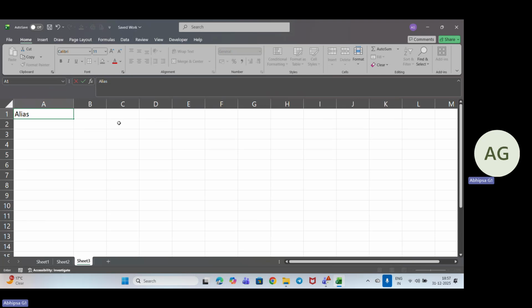So what is an alias? An alias is basically a temporary short name that is given to a table or any of the columns. So basically alias is another name or a nickname you can say. So let's just write it: a temporary name or a nickname.